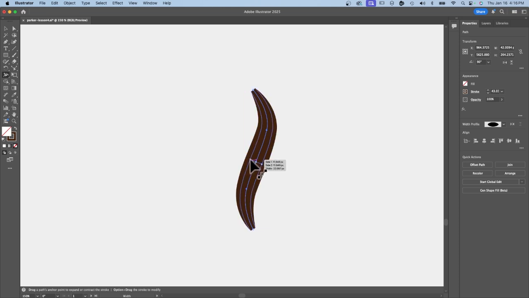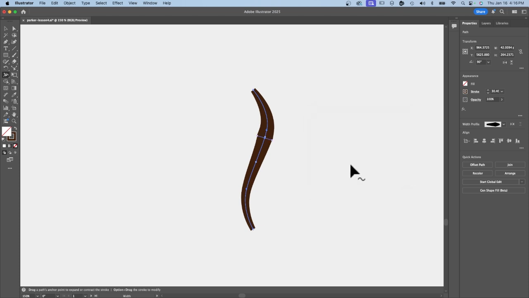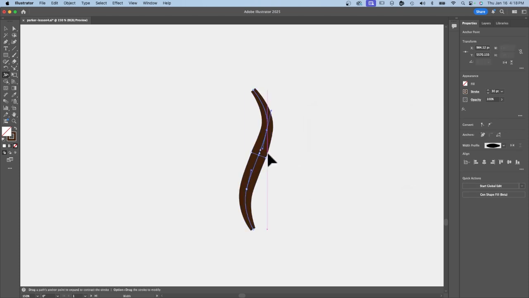You can click it down. You could put in another one and change the width some more. If you were to double click on the width points, you can change it with numbers. Okay, I'll go ahead and undo. So mess around with the width. And when we get the width that we like, we'll keep that.